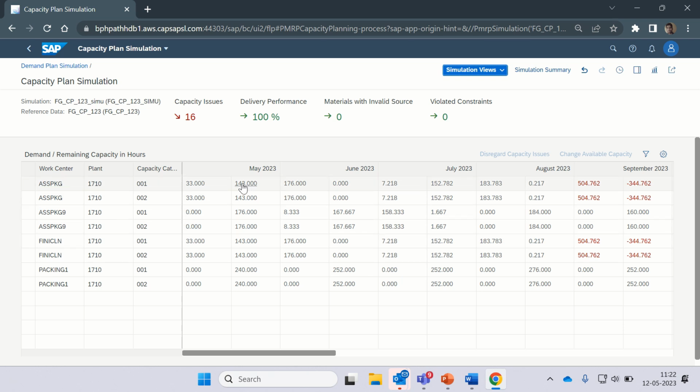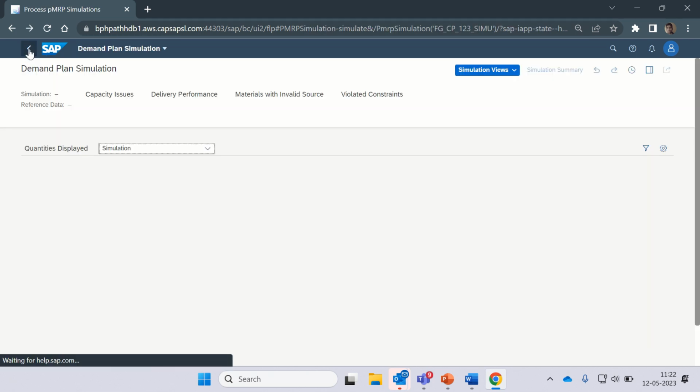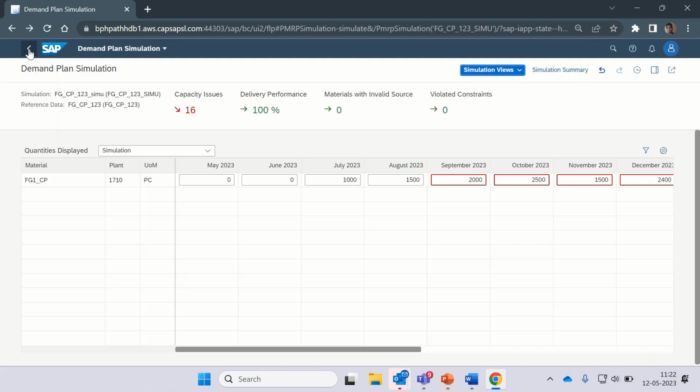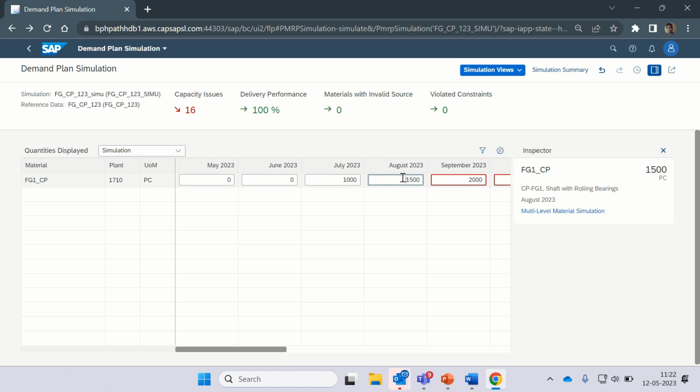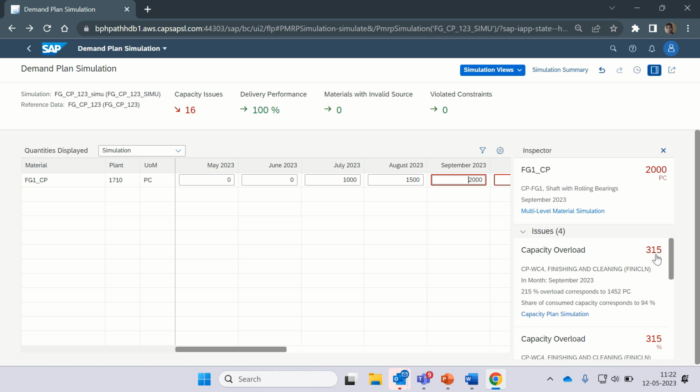This is the available capacity. This is the fulfilled capacity. Okay, if I select this, here we can change the available capacity also. Just now what we have seen here, we have two options. For example, just now we have resolved capacity issues. If I click here, if the 15% is getting overloaded, I have resolved the issues from the multi-level material simulation, but I can resolve the issues from the capacity plan simulation also.